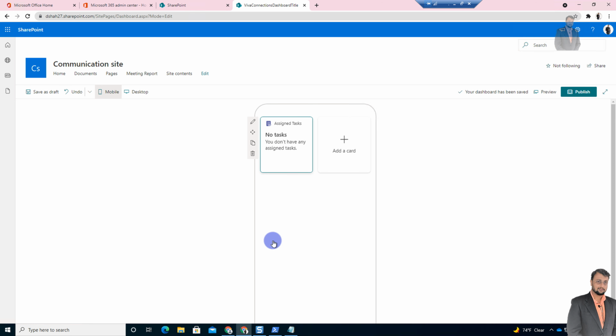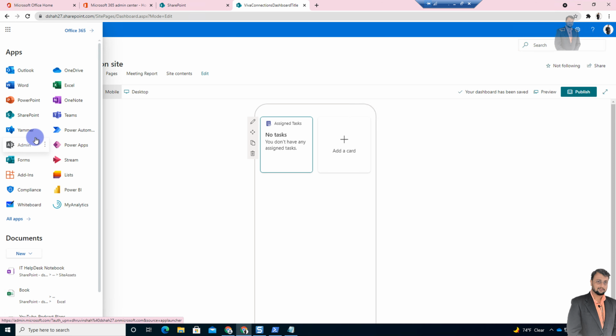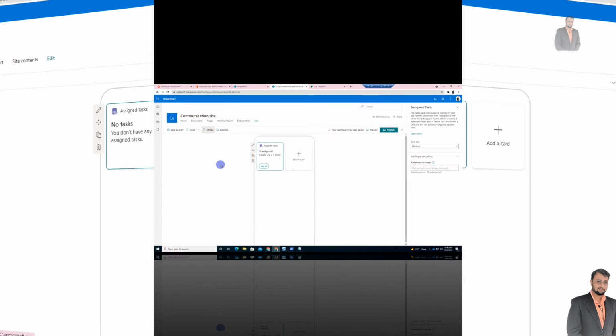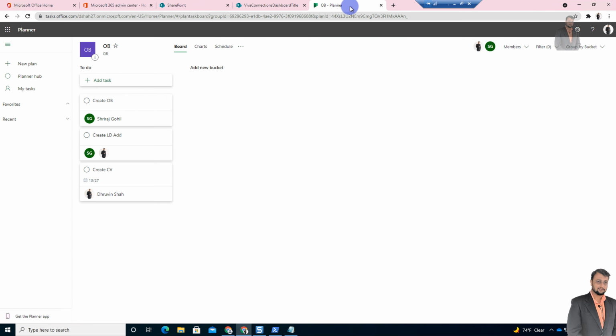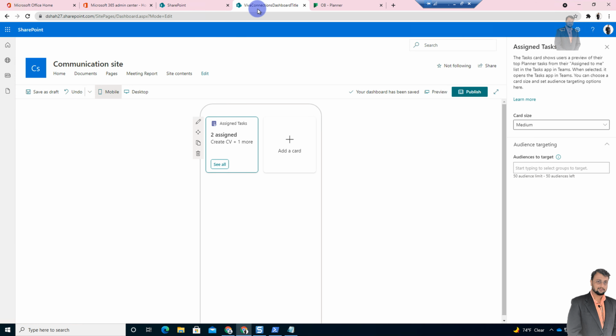At this moment it is not showing me any task, but if you create any task in Planner, at that time it will show it to you. So at this moment I have added two Planner tasks for me and one Planner task for Shriraj. I just added those tasks over here, and now let's edit that card. From here you can choose your card size. I'm choosing the card size as large, and from here you can also select audience targeting.